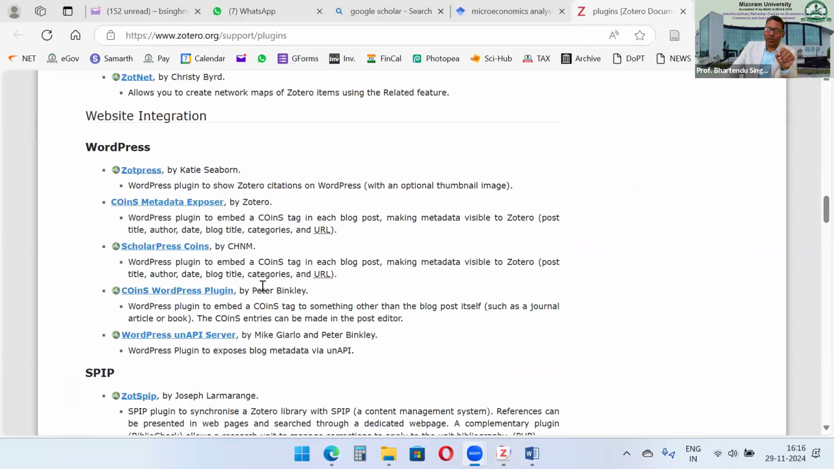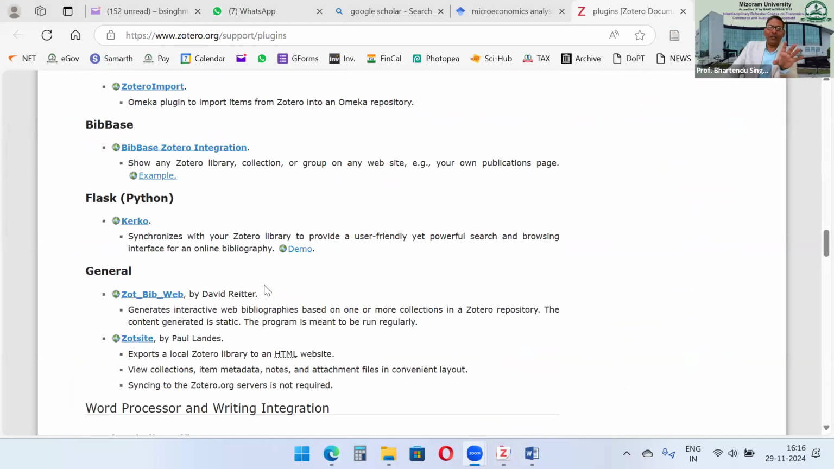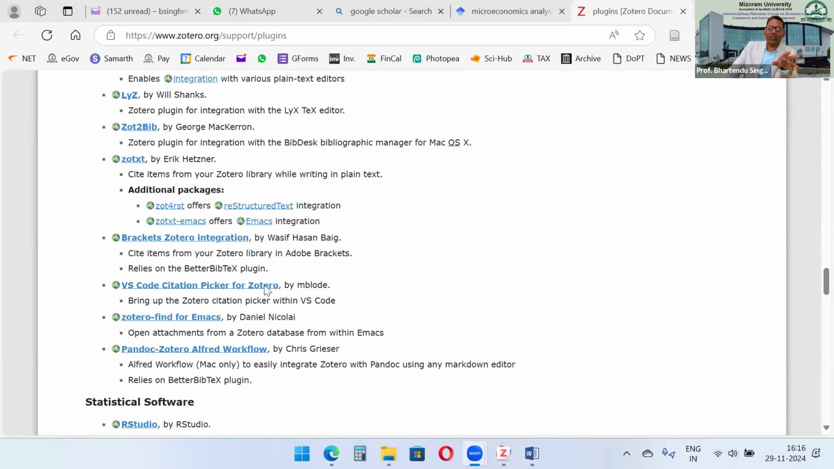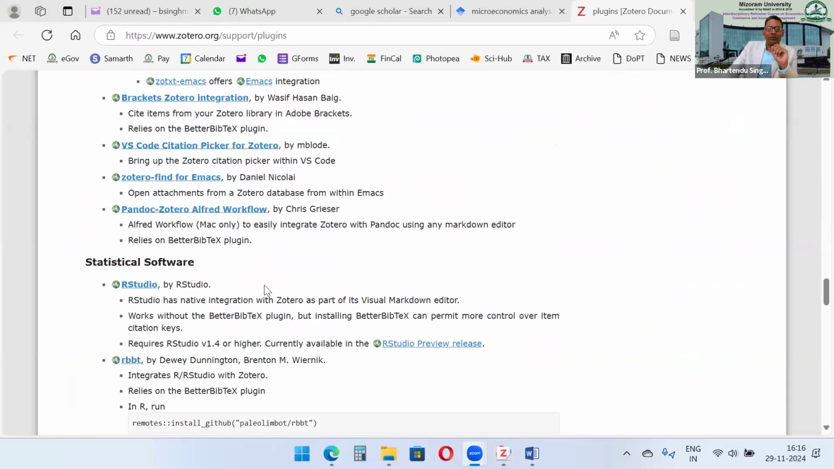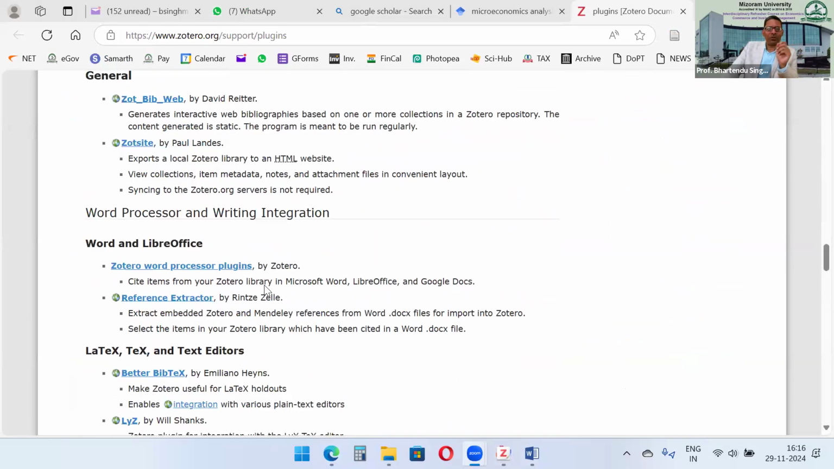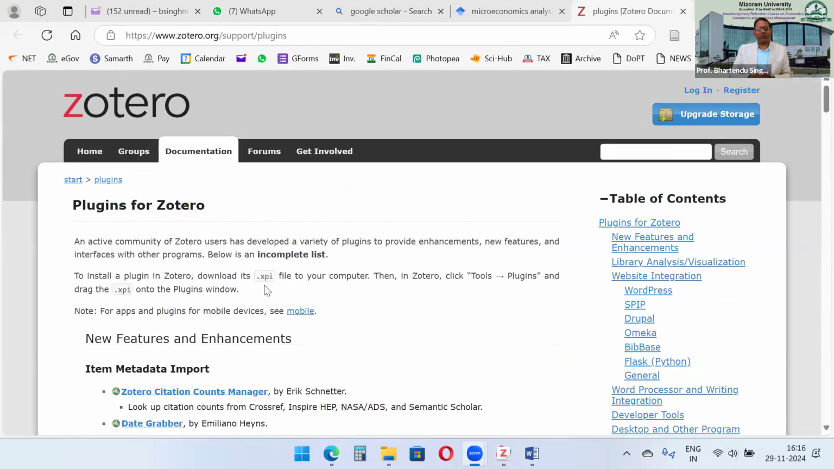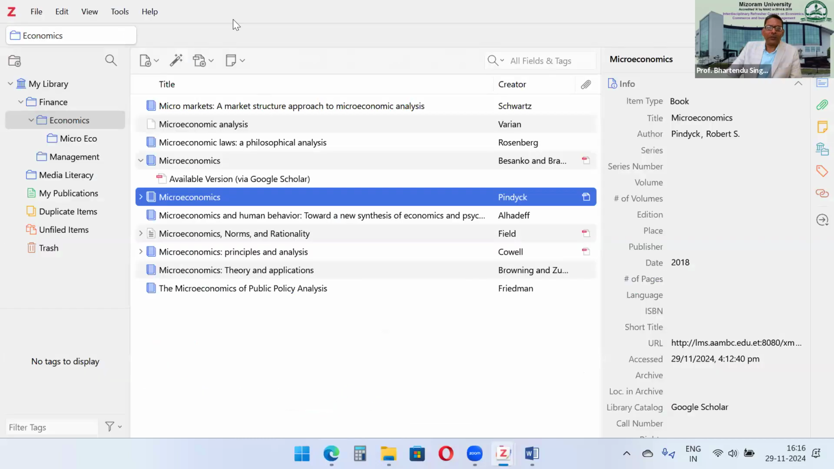And because this Zotero is open source, there are many persons who are developing add-ons, small programs to help you. Okay, so try to search whichever fits your need, install that and start using that also. Okay, let me come back to this.